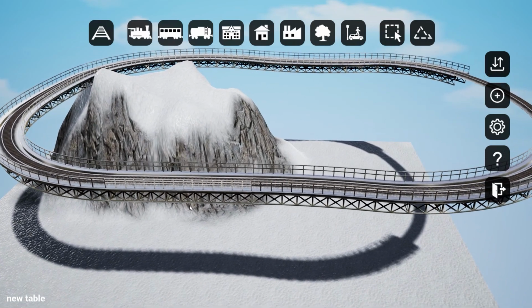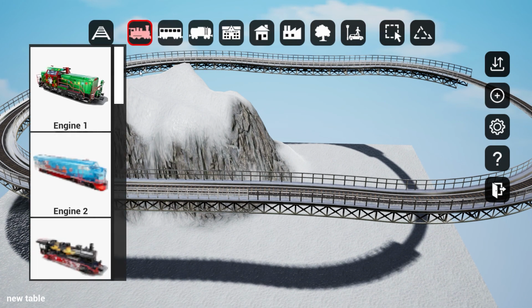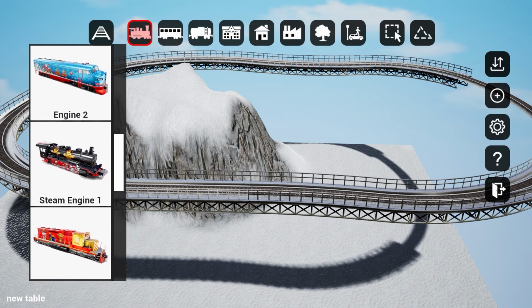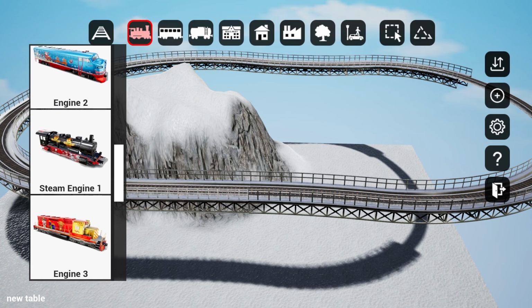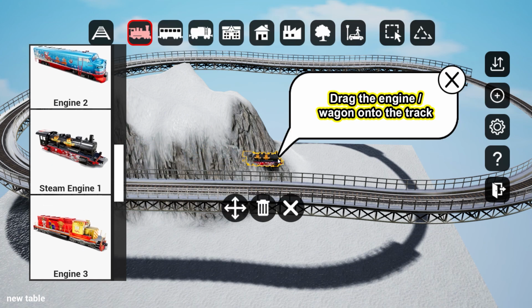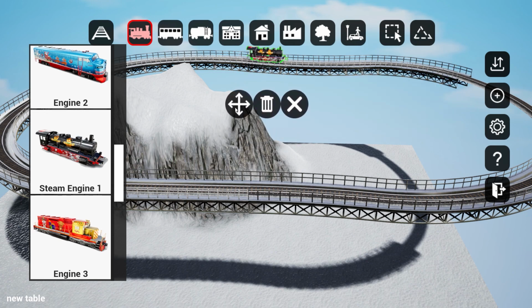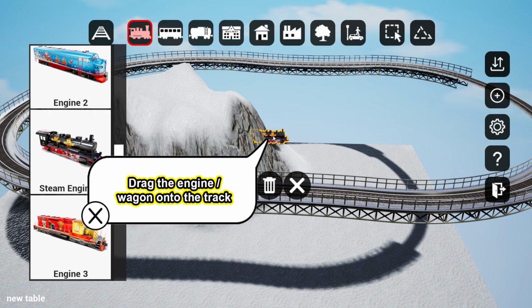But in order to get things rolling, you want to grab an engine, and so there are multiple engines to choose from. I'll grab this steam engine, why not? And you just click on the engine, and it will automatically place it on the ground. As you can see, drag the engine or wagon onto the track because it's in the wrong place. But you see, again, it snaps immediately to the track. Whoops, okay. Don't know why I did that.